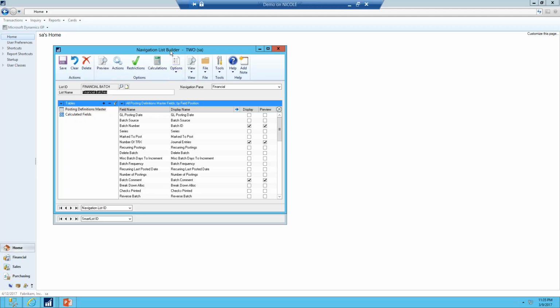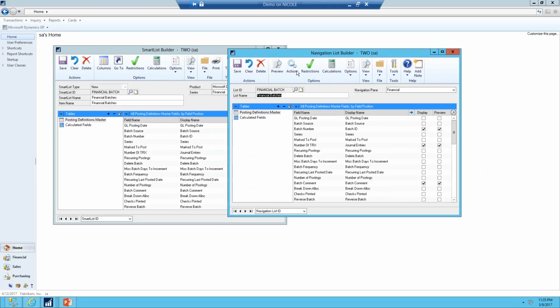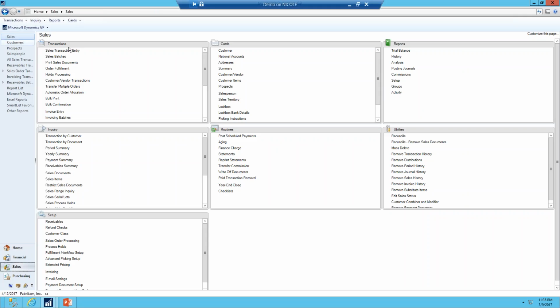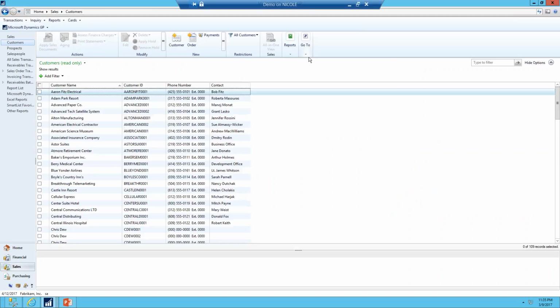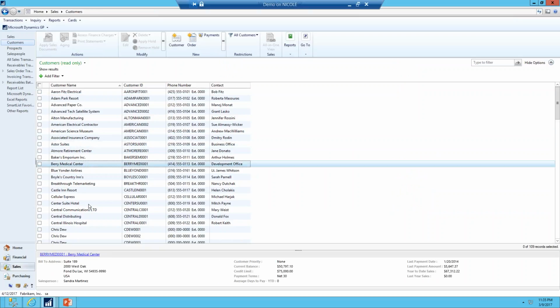Okay, so we have it here in Navigation List Builder. Very similar to, again, what we had here. The difference really here is that you have a display and a preview. What that is, if I go to, say, our customer list, we have display on the top half, preview in the bottom portion there, where the preview is refreshing based on what I select in the display section.